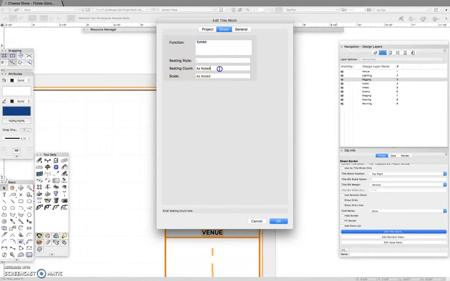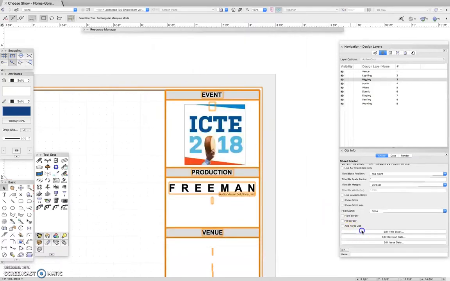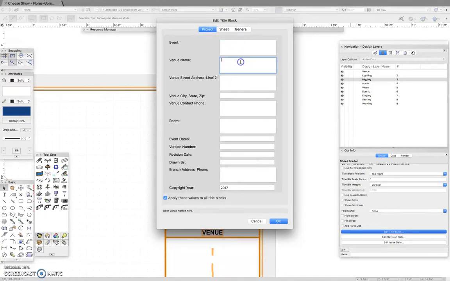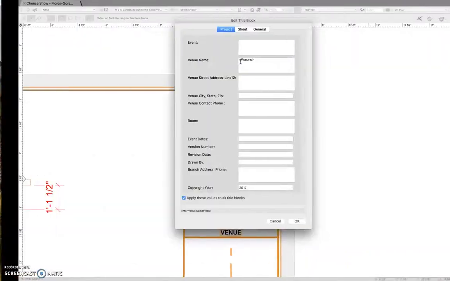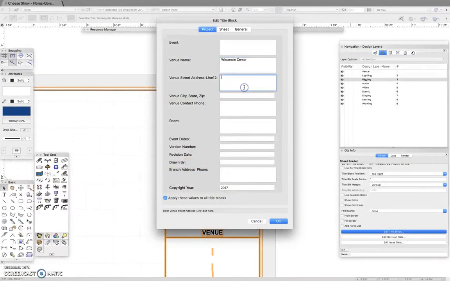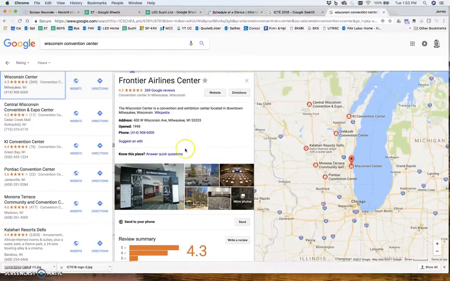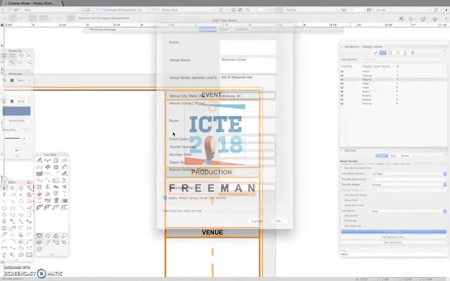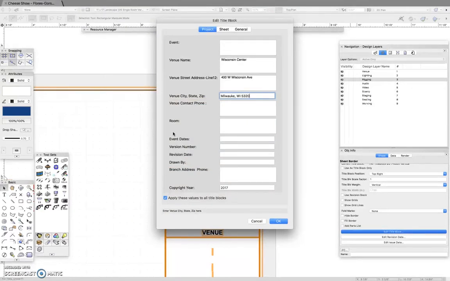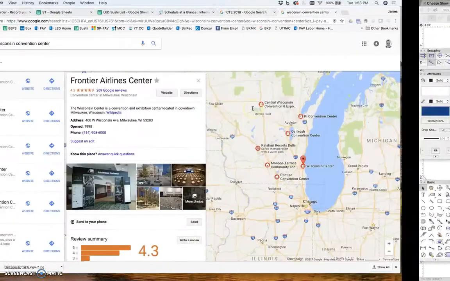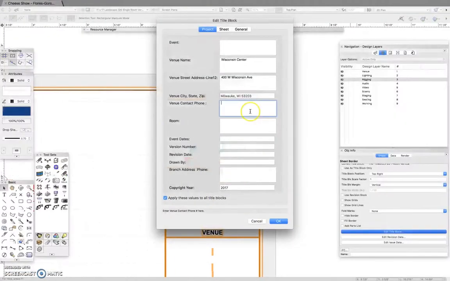Don't need seating information. 1 to 30. Oops. Let's finish that up. Project, leave that blank because we dropped in a logo. Wisconsin Center. 400 West Wisconsin Avenue. Milwaukee, Wisconsin. 53203. 414-908.